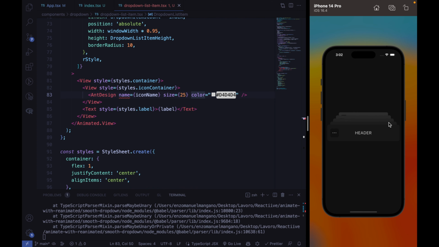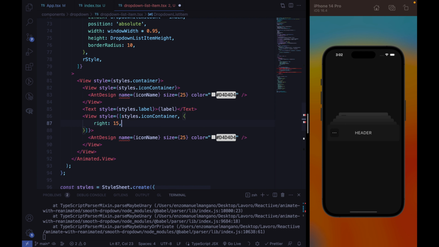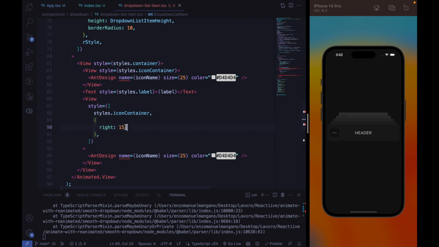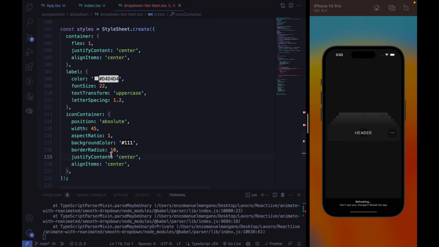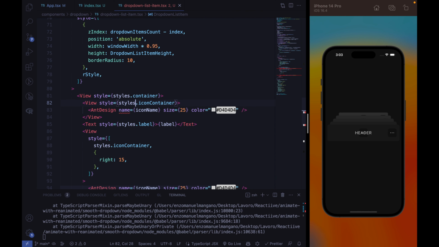So we simply need to add the right icon. So let's reuse the same style more or less. And let's apply here right equal to 15. So here unfortunately it's not working, and that's because maybe we need to remove left equal to 15, yeah. And that's simply in order to make it reusable.